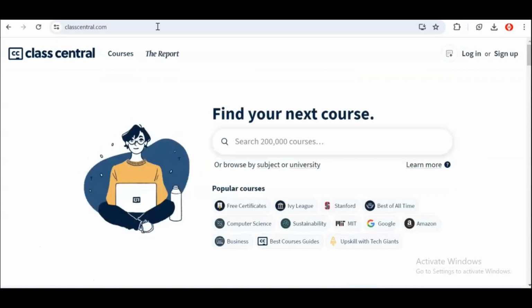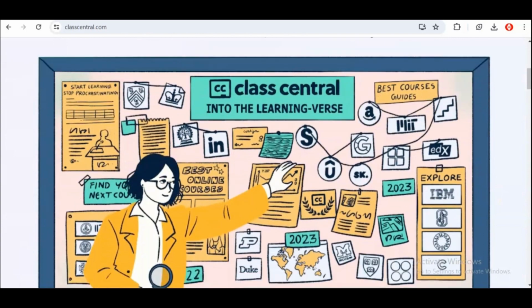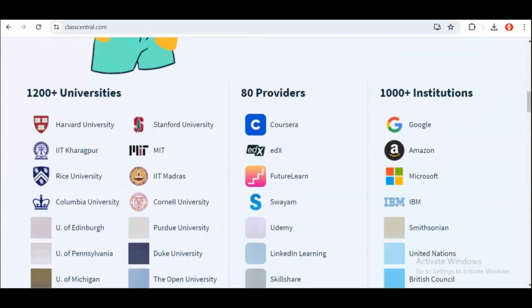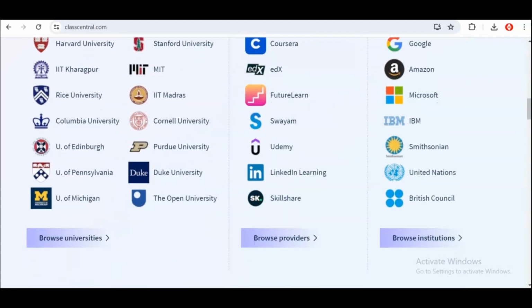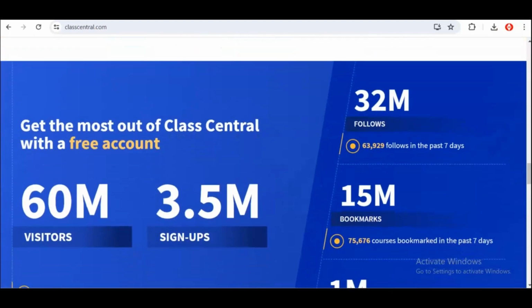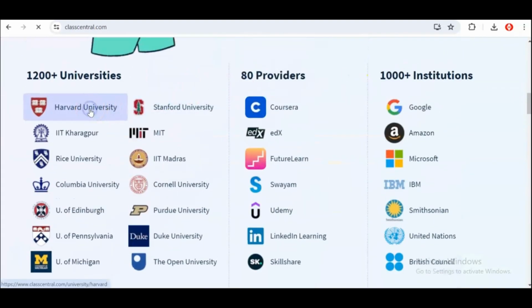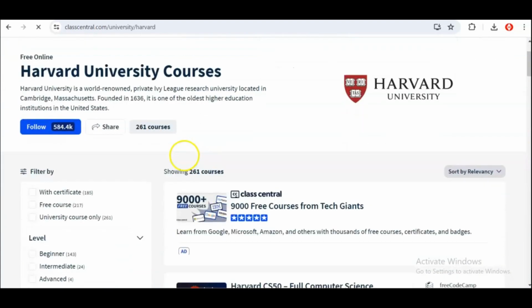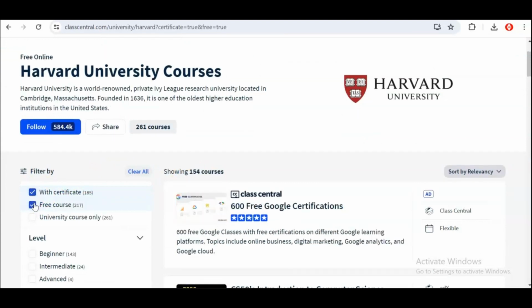because this website here has over 200,000 courses from the top universities in the world, Harvard, Stanford, MIT, and so on, and over 80 providers, Coursera, edX, Udemy, Google, Amazon, Microsoft, and so on. So right here on this website, you can study a course from a top university for free with a free certification. Let's go ahead to Harvard University courses. Let's filter it with certificate, free courses, university courses, and let's go on with beginners.